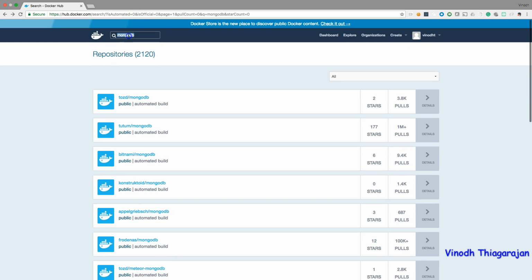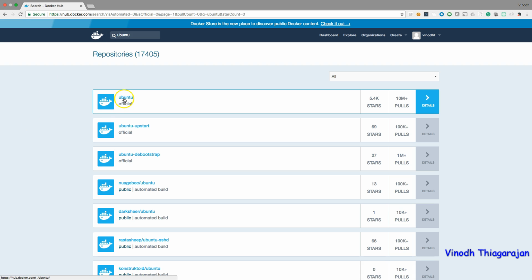I'm pretty sure that you will have something for the Ubuntu OS itself. Ubuntu OS official. So this official Ubuntu will have just the name, and if it is not from the enterprise, it will have a username slash their version of Ubuntu. They take the Ubuntu, they pull the Ubuntu, make some changes, and use it.